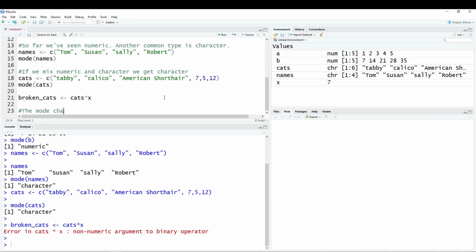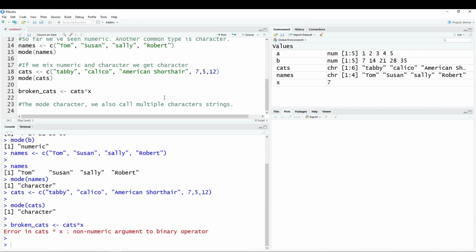The mode character is our type of mode here, but we also call multiple characters strings. This is common in computer science across the board, and so we're going to call this a string as it's multiple characters. One thing we would like to do a lot of times is add together or split up strings. And so we can concatenate, get it? Cat? But really, we're just concatenating. We're going to add together, we're going to concatenate the names.